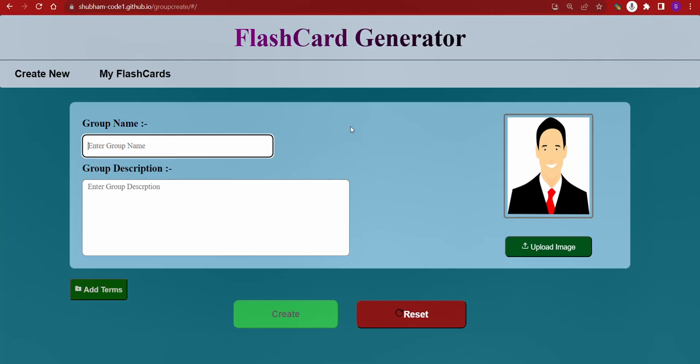If the user wants to create a flashcard, the user will feed all the information in the input fields. All the input fields are implemented with some validations, so let's see the validations. If a user visits any input field and leaves that field without filling in any information, they will get a validation error popped up there. Here the user visited this field and has not filled anything, and the message has been popped up.